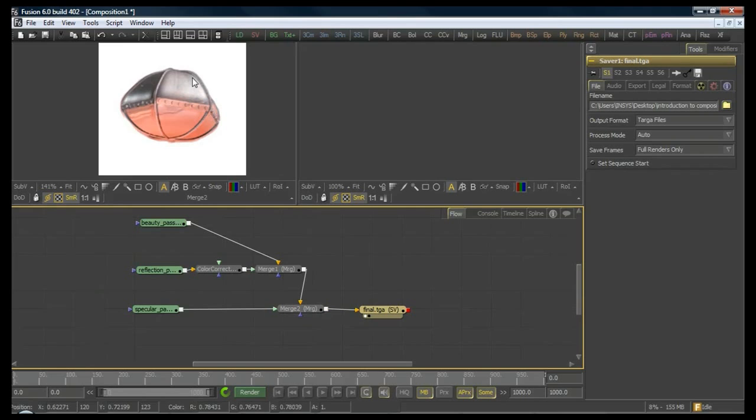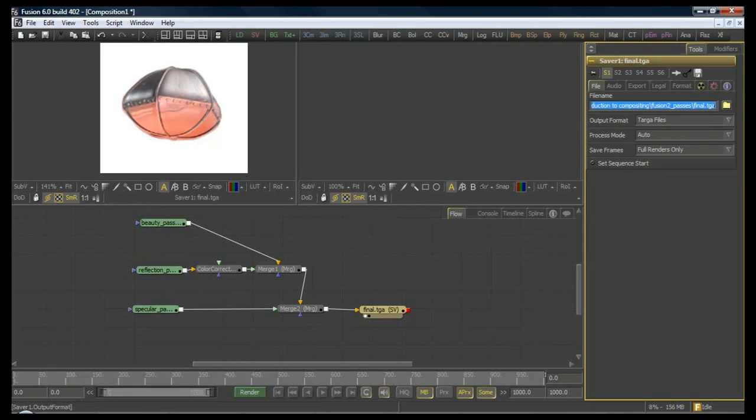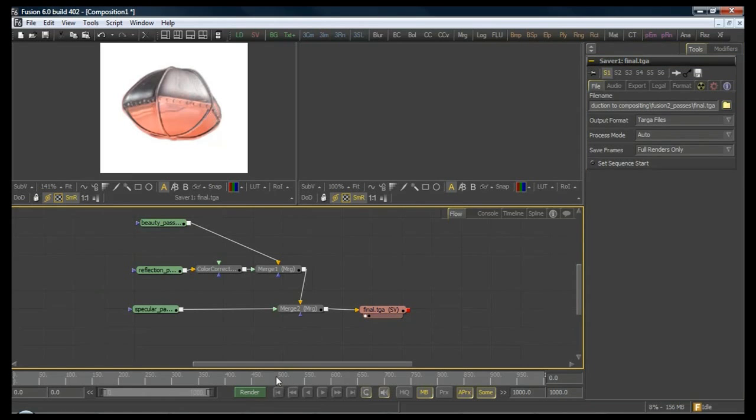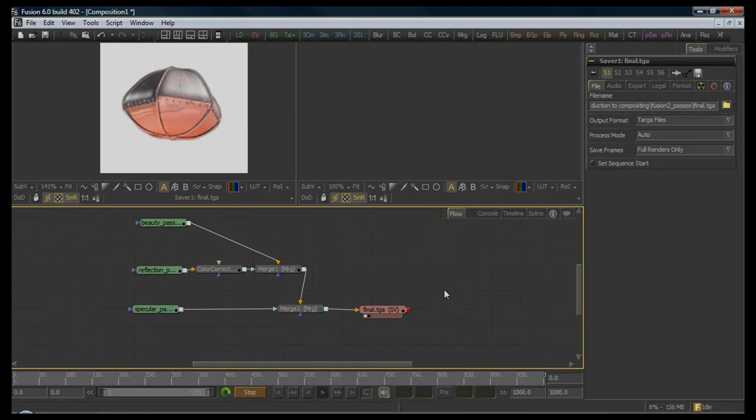Now in the saver node you can change the file name, the file format, and the directory is shown here. Now to render this out, you click here on the render button. Then here you can specify the frame rate, and then just click start render.